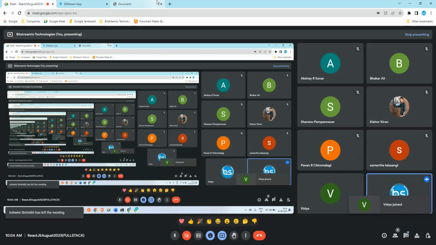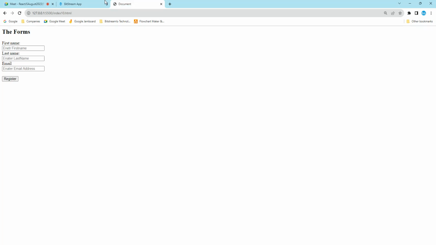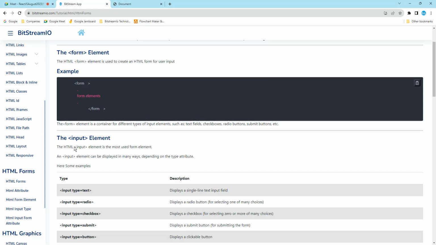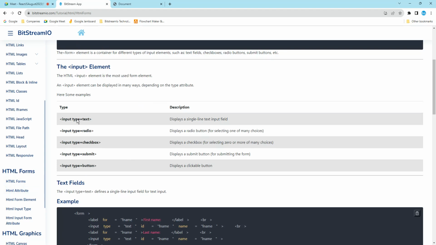The HTML forms is one thing. So it is going to add a form input. What are all the types? Type might be text, type might be radio, checkbox, submit, button. So just I will check. We already seen about the text.